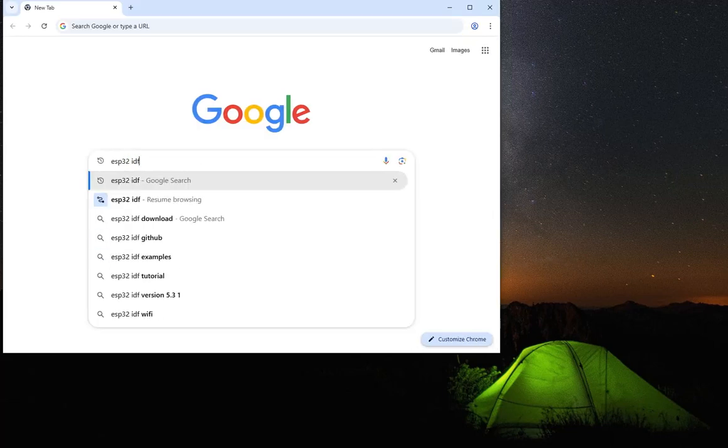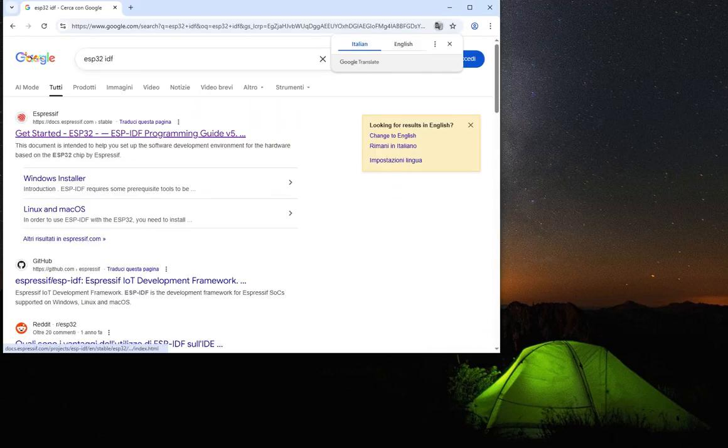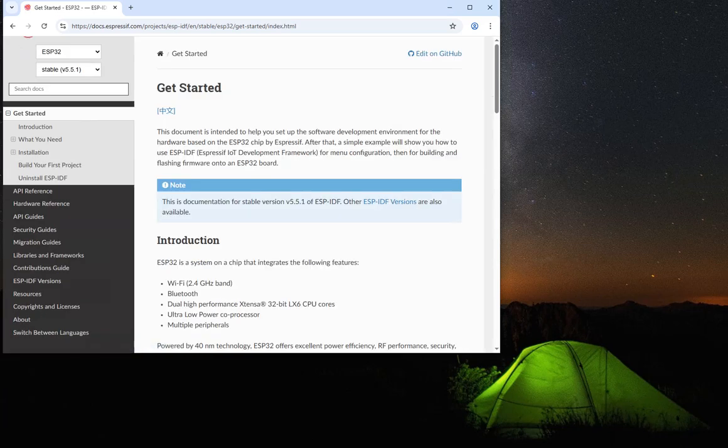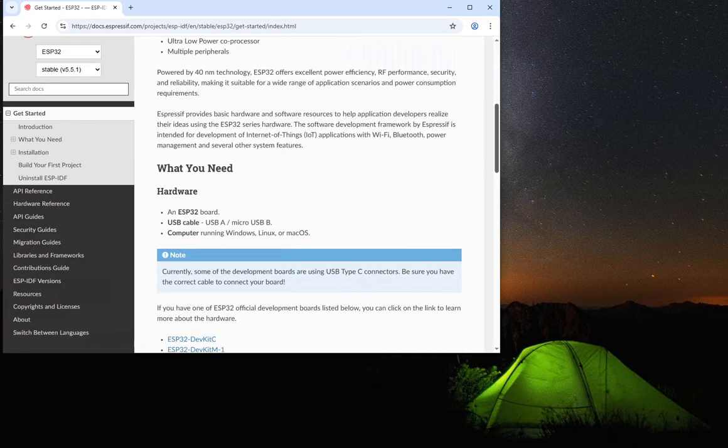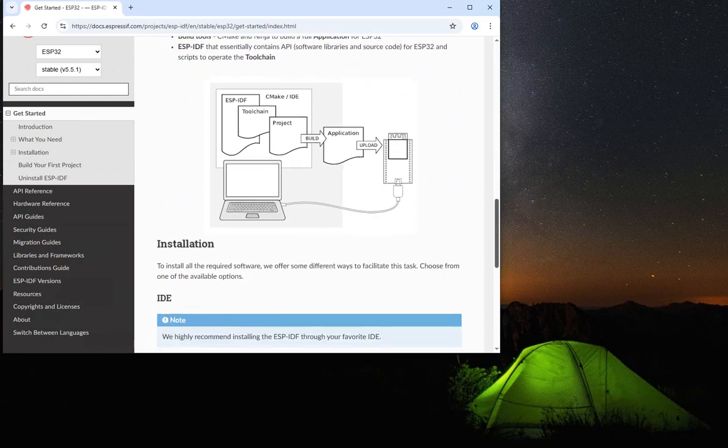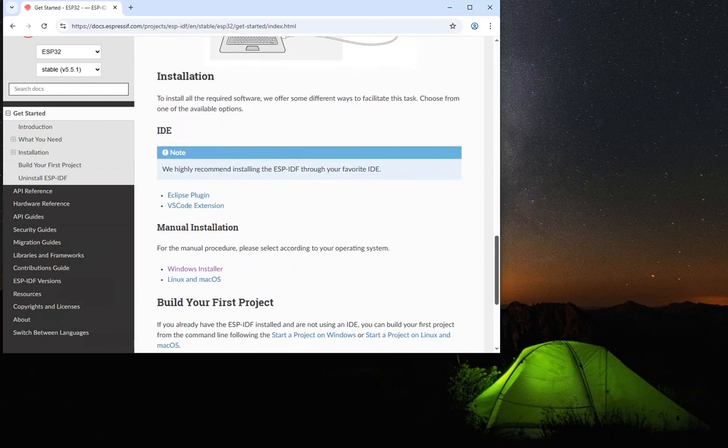Open a browser and using Google, search for ESP32 IDF. You will find this on the Espressif website. Click on the link Get Started ESP32 ESP-IDF Programming Guide V5. The Espressif web page opens. Scroll down to Manual Installation where you will find the Windows installer.